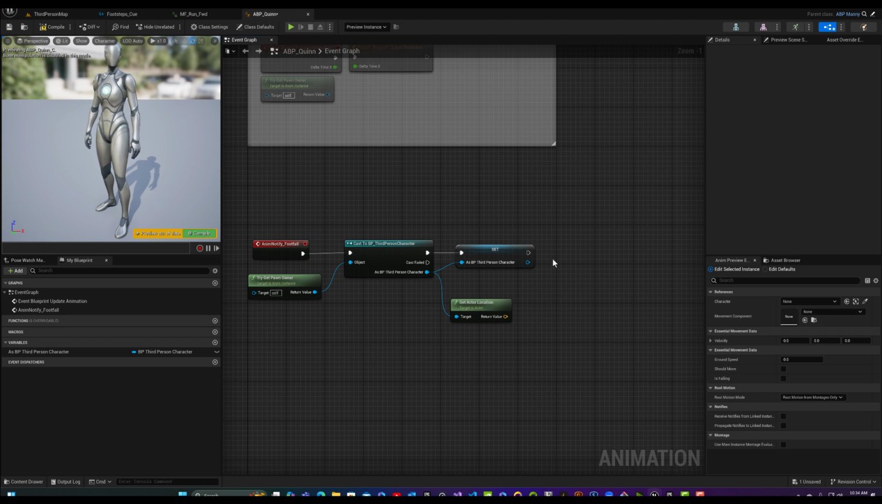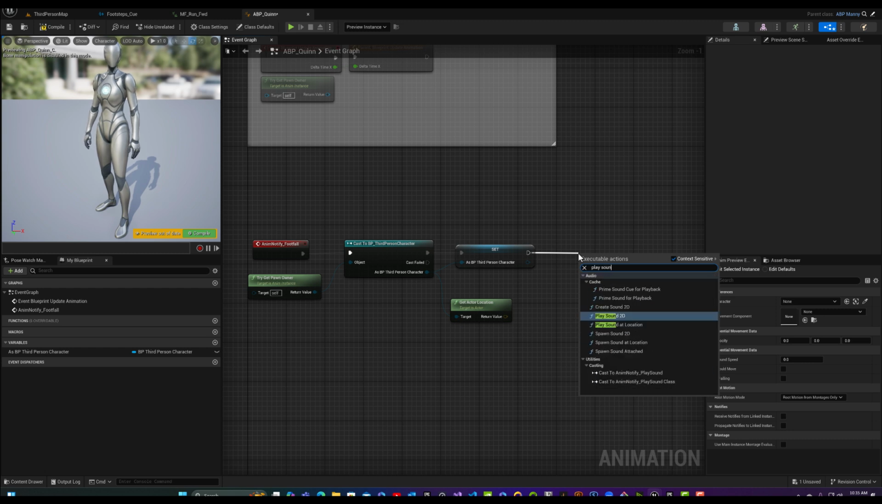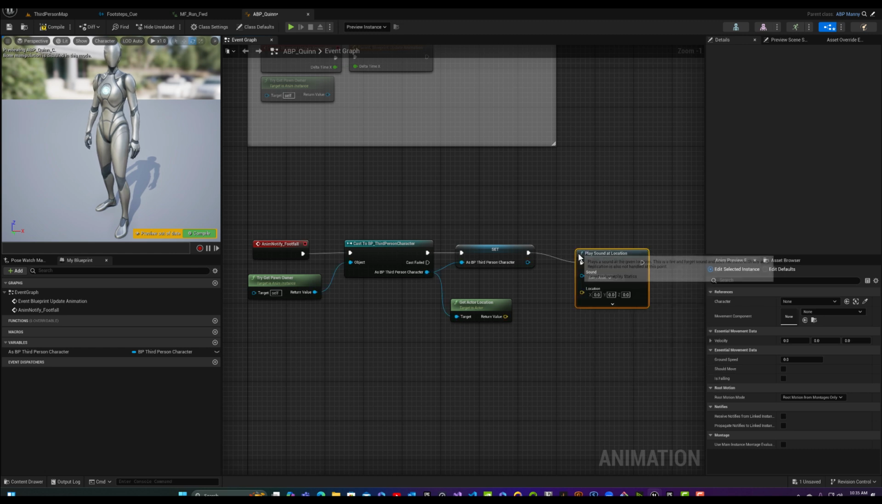And then the next node is simple. It's going to be play sound at location. Like that. And that's why I got the location, by the way, of the character right here. So I could plug that into the location field of the play sound at location node. All right. So this should work, but I do have to select the correct asset.